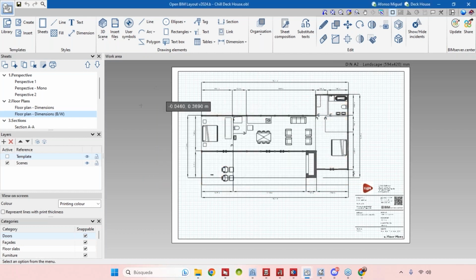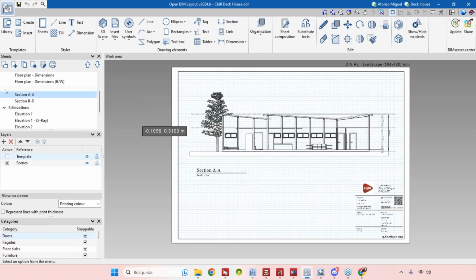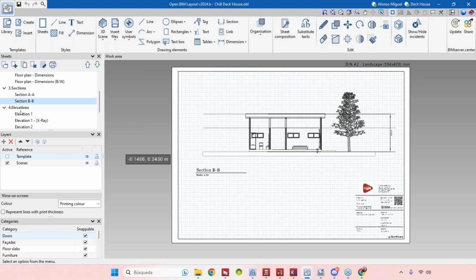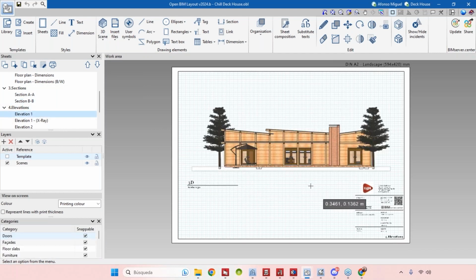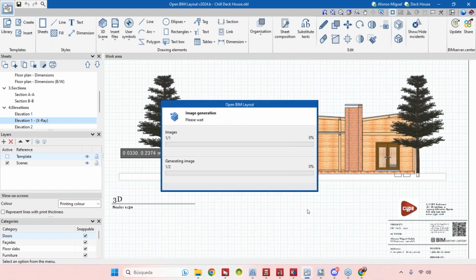Here we have it. So let's see what we have here. We have some sections, another section here, some elevations, nice elevations. This elevation that I called elevation on X-ray, because I filtered part of the model, adding some transparencies to the walls, if I remember.